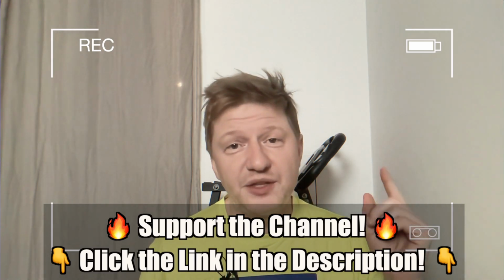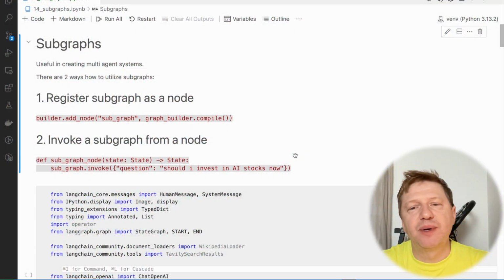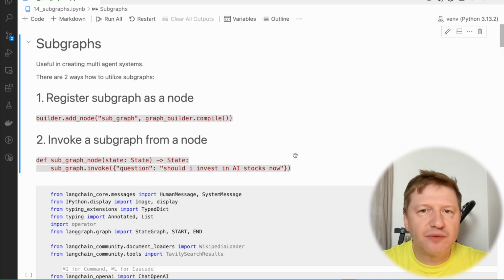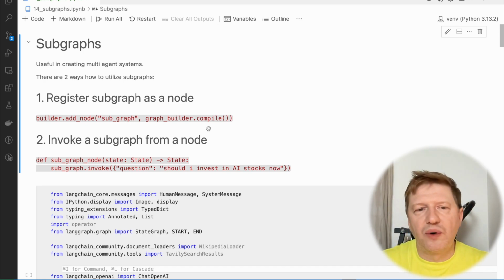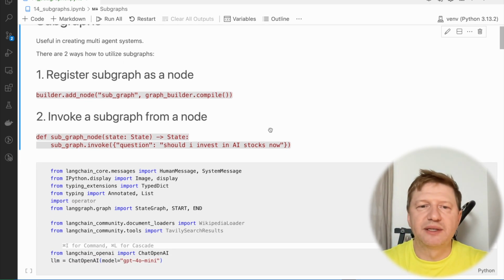And now let's jump into the coding session. So basically, why would you need subgraphs in general? Well, it's a very useful feature when you are building multi-agent systems. And practically, in LangGraph, there are two ways you can utilize subgraphs. You can register a subgraph as a node, and this is the example. It's very simple. Or you can directly invoke the subgraph from a node, from the parent node.